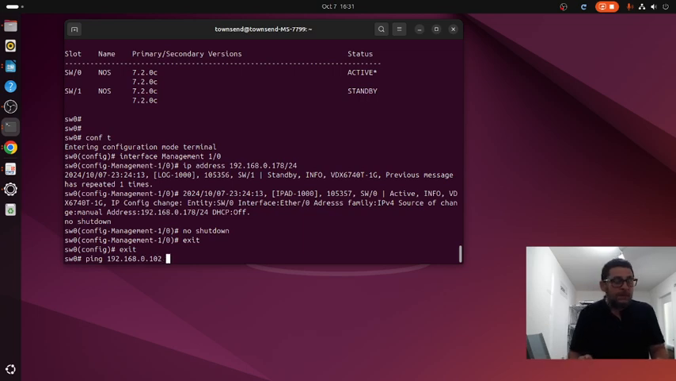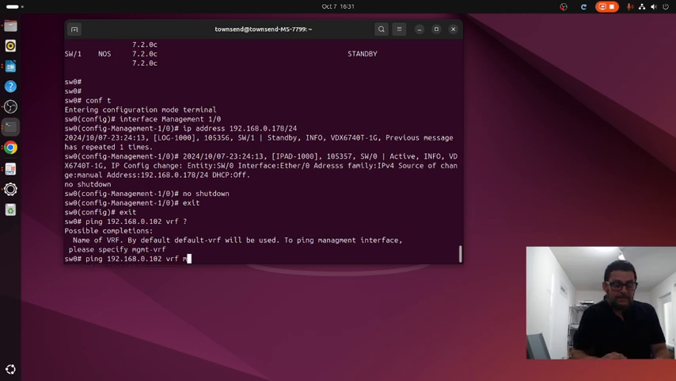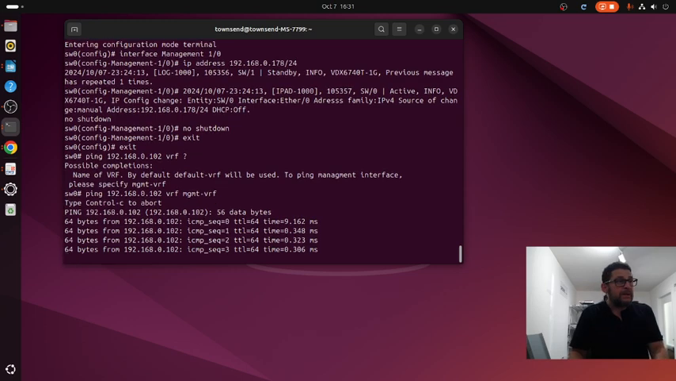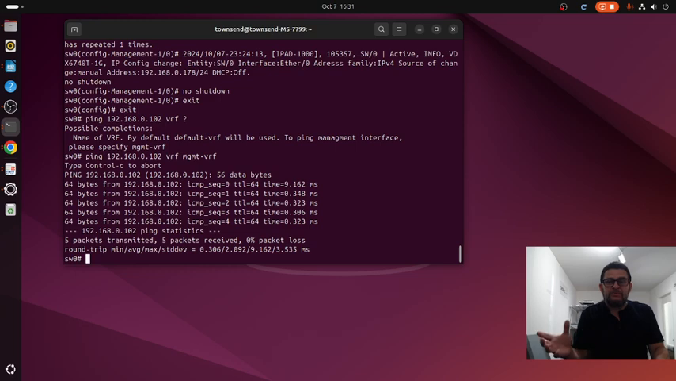From here we exit and execute a ping to 192.168.0.102 VRF mgmt-vrf, which is the default management VRF. So we have connectivity to the TFTP server, and we can execute the firmware upgrade. But I need to check if my TFTP server is ready to transfer.